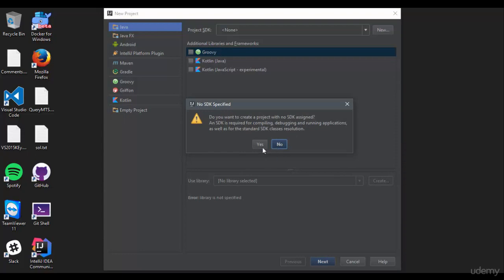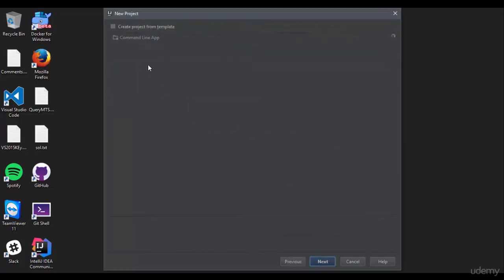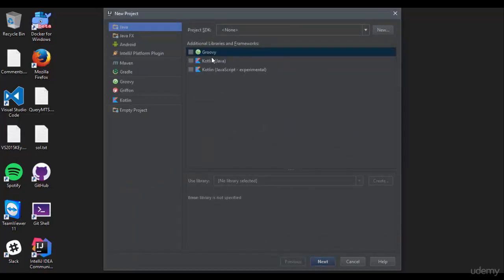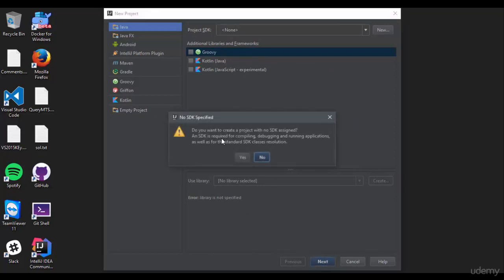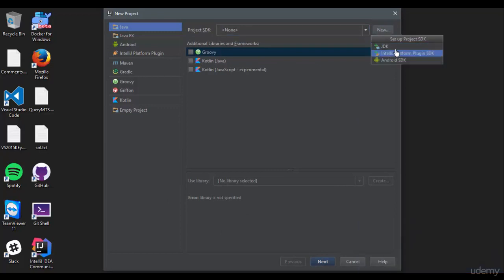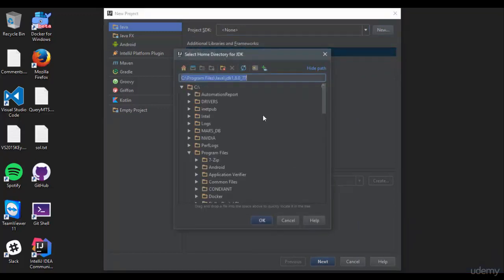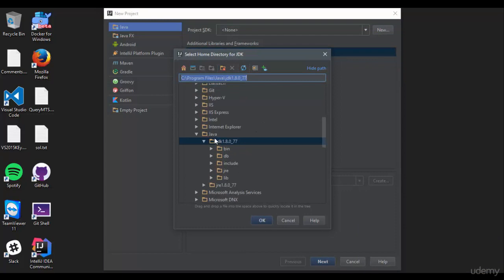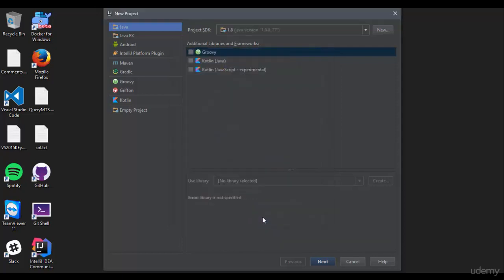So there is the problem. I'm going to say yes, and oops, what is that? If I hit next, it asks, do you want to create a project with no SDK assigned? So let me choose the SDK, which is nothing but the JDK, and it is going to search directly for me, and it's asking, do you want to select this JDK? I'm going to say okay. So now it has pointed to Java version 1.8, which is so intelligent.